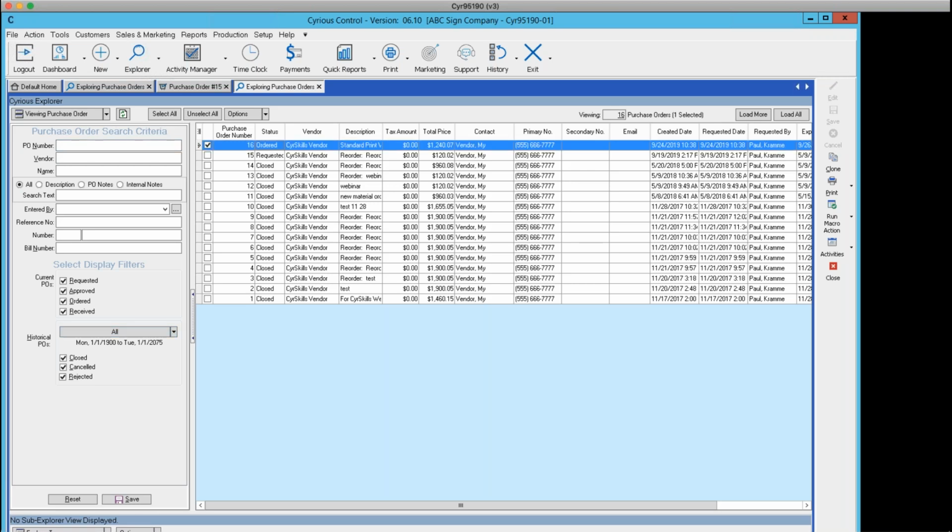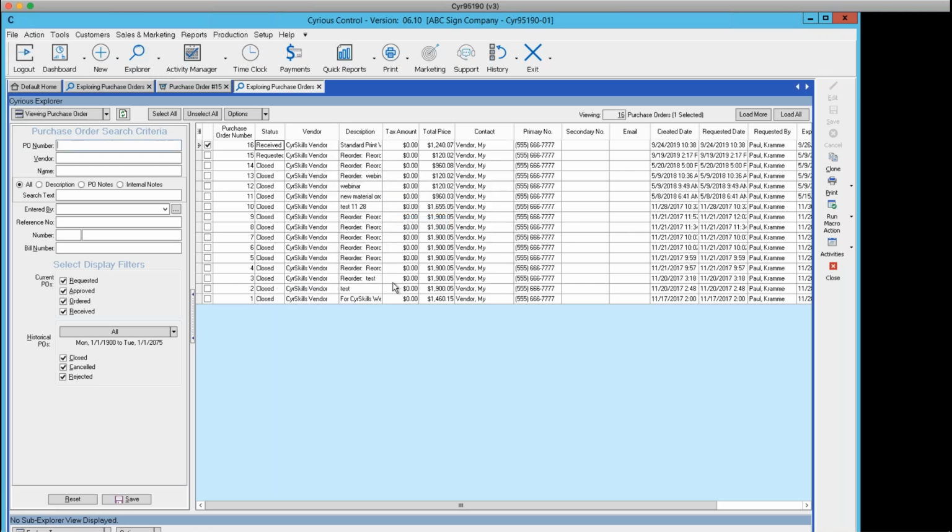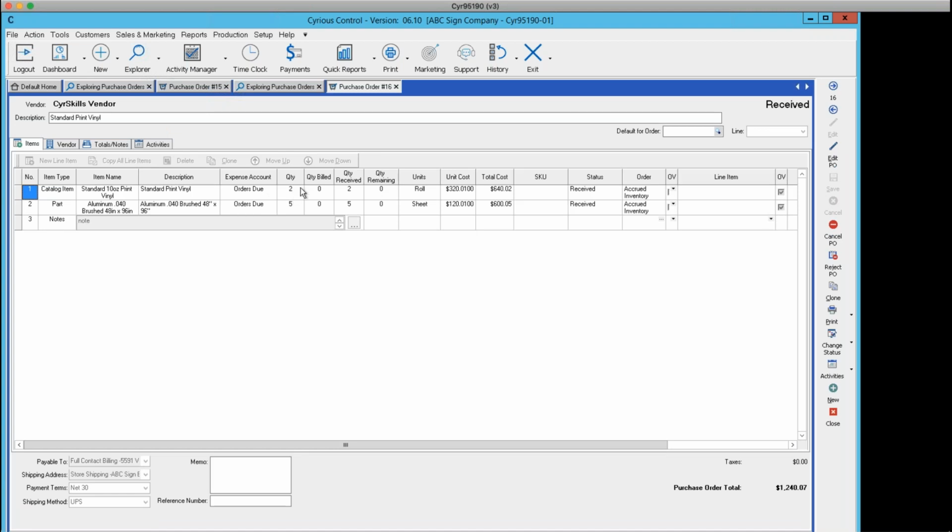Change the status to received. Now, if we look at that purchase order, we notice we had ordered 2, and we've now received 2, and there's nothing additional that's pending. It says that not only did we receive the 2 rolls of vinyl, but we also received the 5 sheets. And this is where I commented that for partial receipts, if you're not using the accounting module, you have to edit the PO itself. Now I'm kind of skipping forward here just a second.